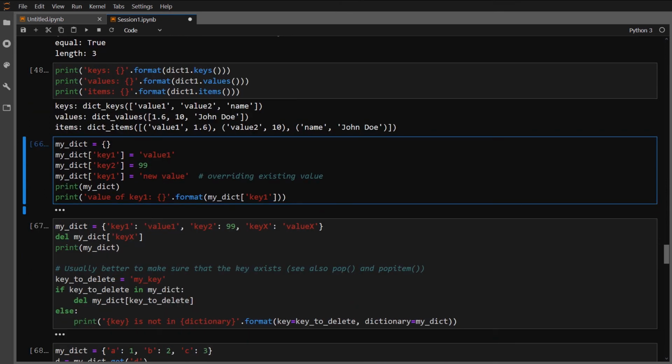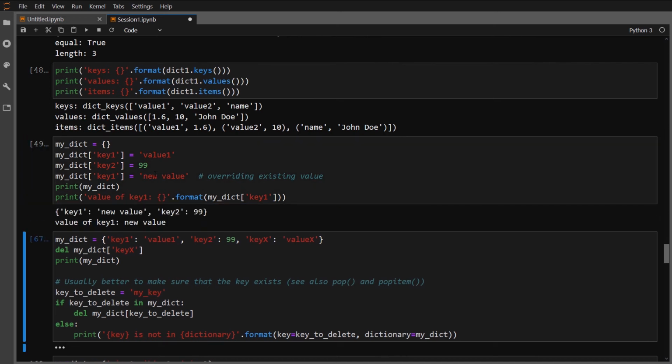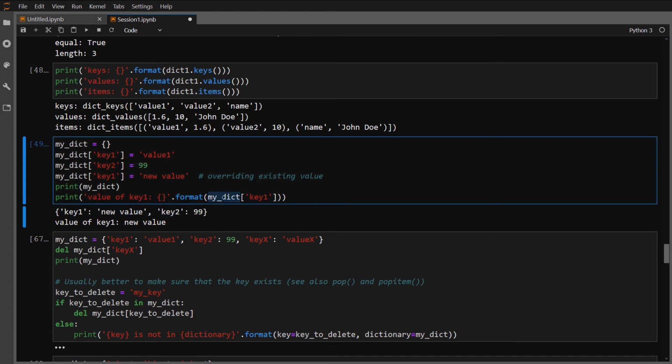I defined an empty dictionary here and add values to this dictionary like here. I defined a key and its value, a second key and its value, and I assigned a new value to the first key. Let's see the result. As you can see here, my dict is like this, and you can access the elements exactly with the keys. You can use your dictionary name and your key to access the elements.